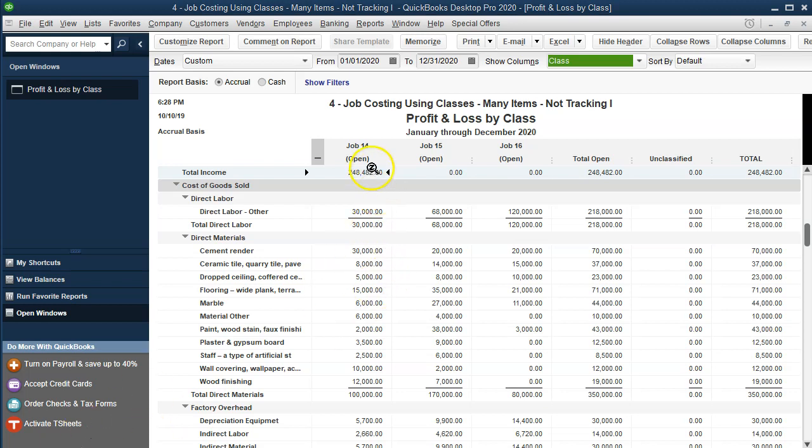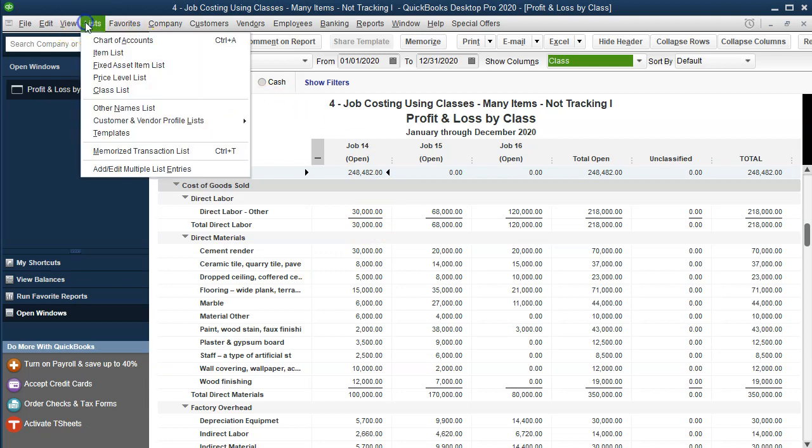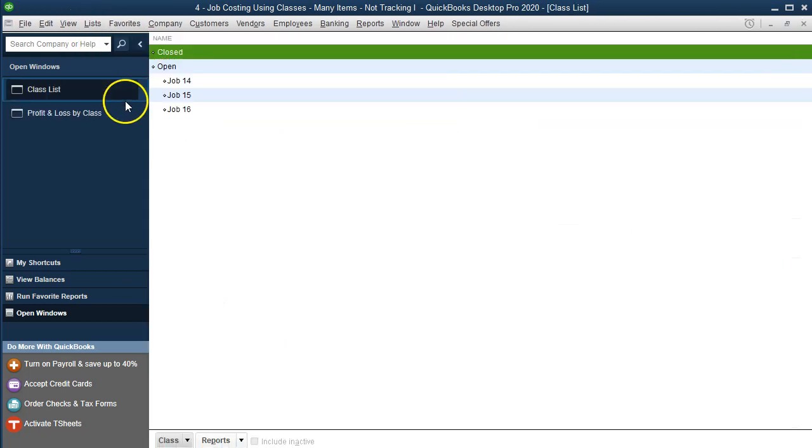Now, the next thing we want to do is indicate that this job has been closed. So we can do that by going to the lists dropdown, and we can go to the classes. And so I can move this to closed class now. Now, I might want to do the same thing. I might want to indicate the year that it was closed. I might want another class in here and say, hey, I want to show the ones that closed in the current year.